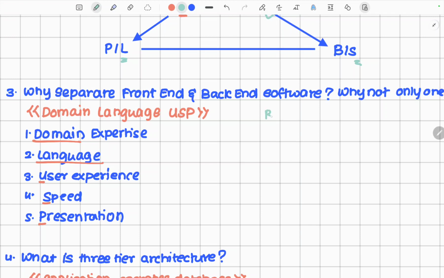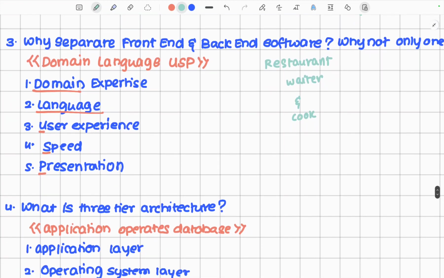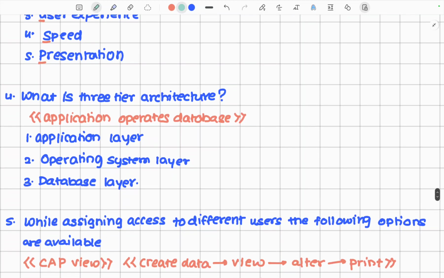And please give the example of restaurant, waiter, and cook. It is one of the important examples when you write this answer. So why separate front end and back end software, and why not only one? So the cheat code is domain language USP, that is domain expertise, language, U stands for user experience, S stands for speed, and P stands for presentation.